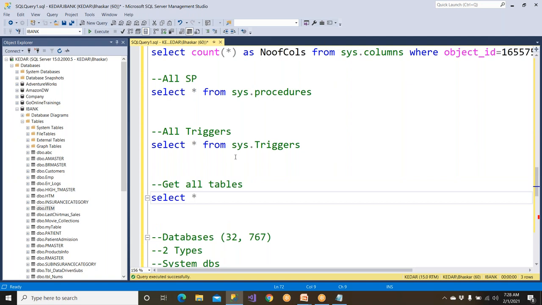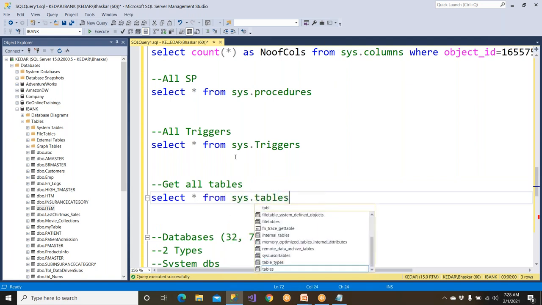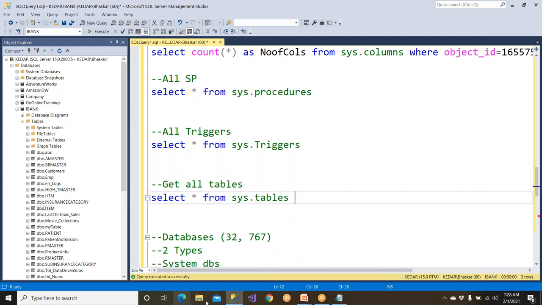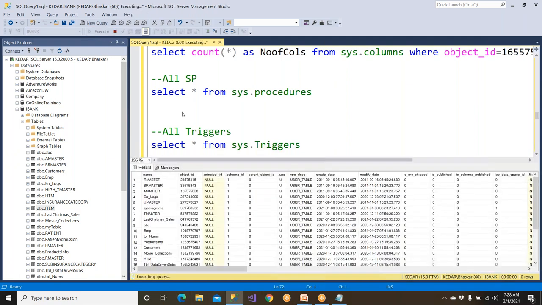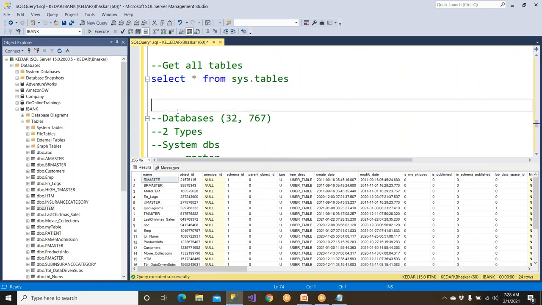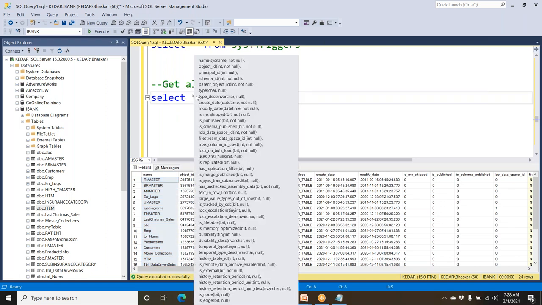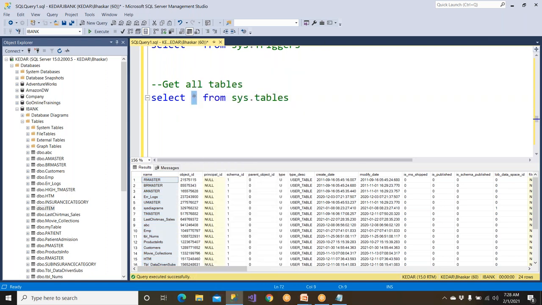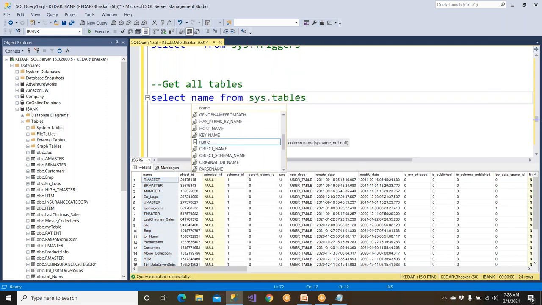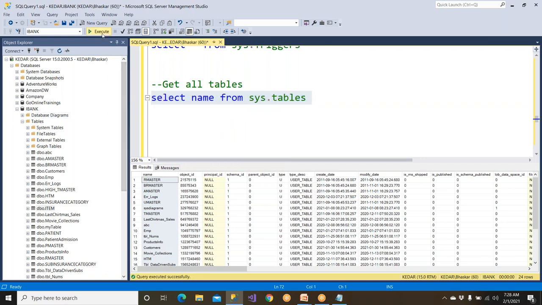Select star from sys.tables. Tables, not table. So when I execute it, I can get all the table names. But now I wanted to take a name. What is the name? Name means the table name. Okay, fine, this is my table name.